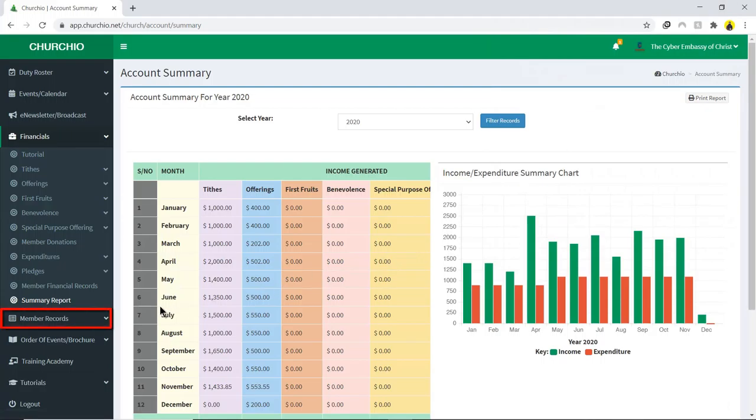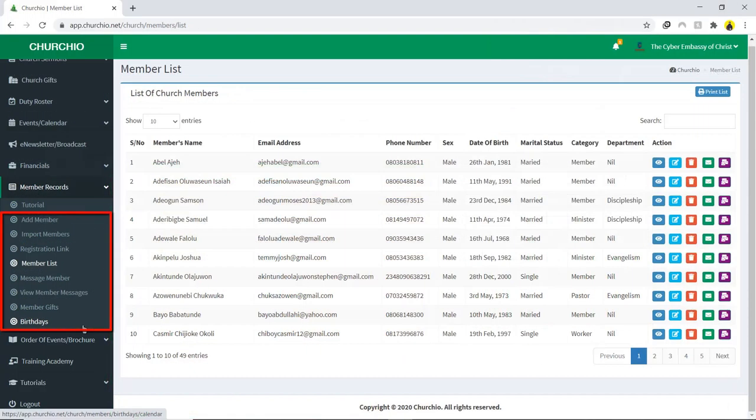We have our member records. With this, you can add members, import members, and generate a link you can give to members to sign up under your church. You can message members directly. You can view member messages. You can view member birthdays.